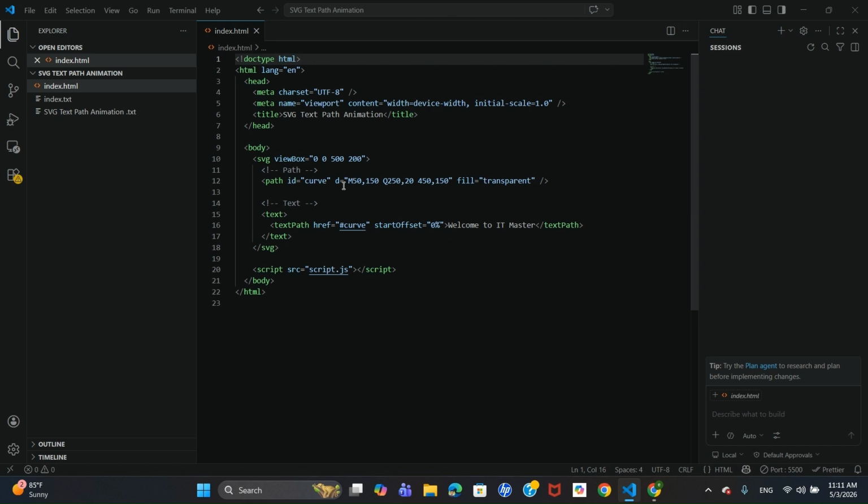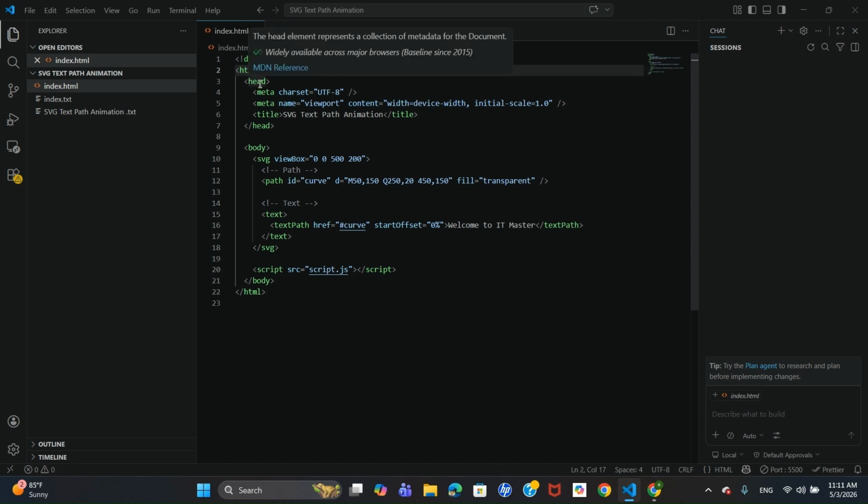Step 1. HTML structure. We start with a simple SVG. The text will follow a curved path. We begin with doctype HTML, which tells the browser that this is an HTML5 document. Next, the html lang equals en tag sets the language of the web page to English. This is important for accessibility and search engines.